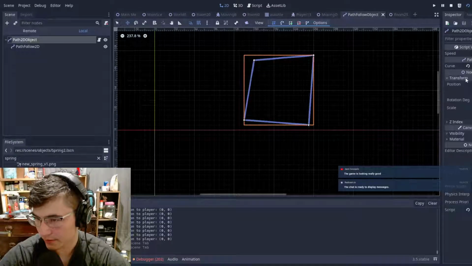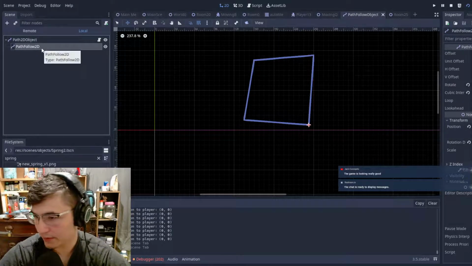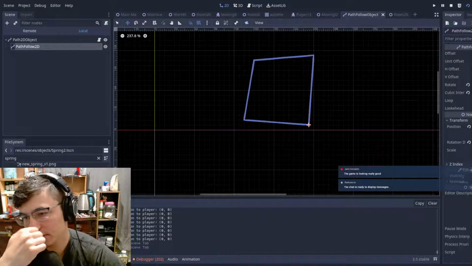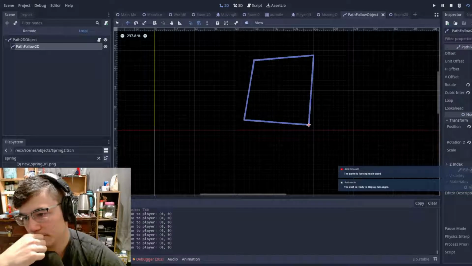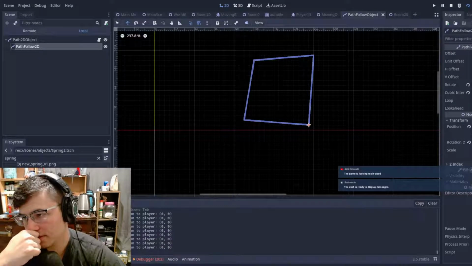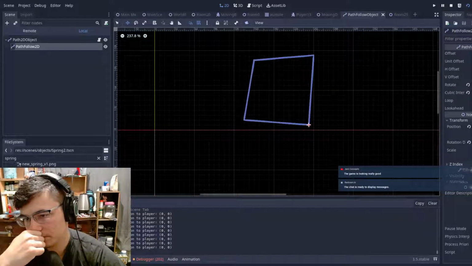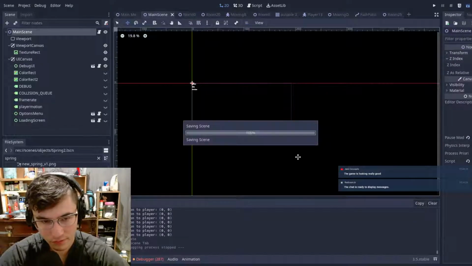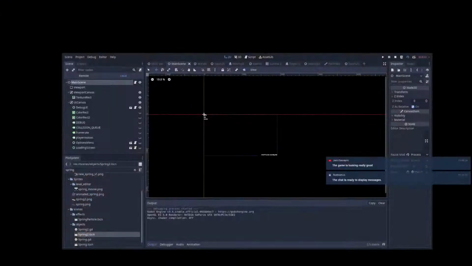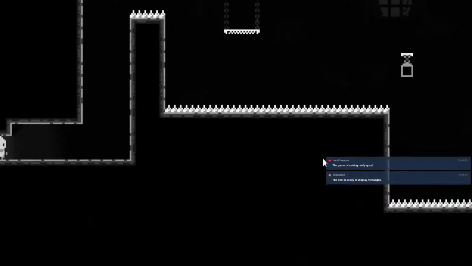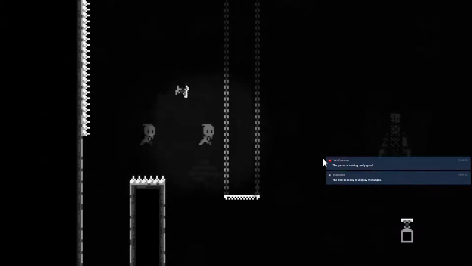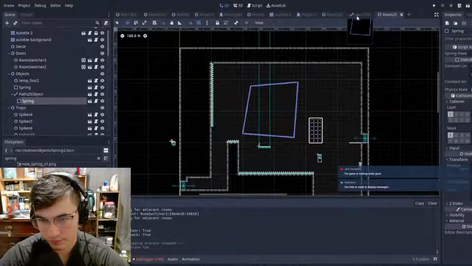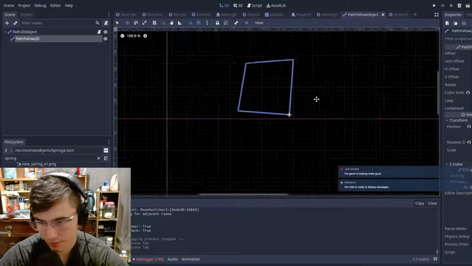Just go here. Rotate. See, rotate is actually turned off. See what happens if rotate is turned on. Okay, so let's do this.